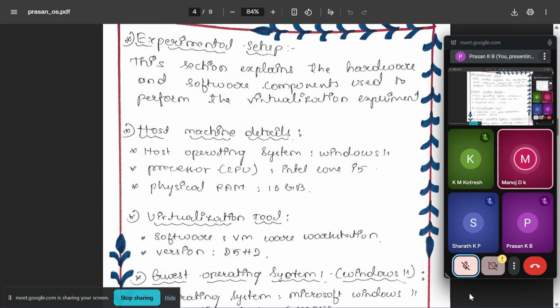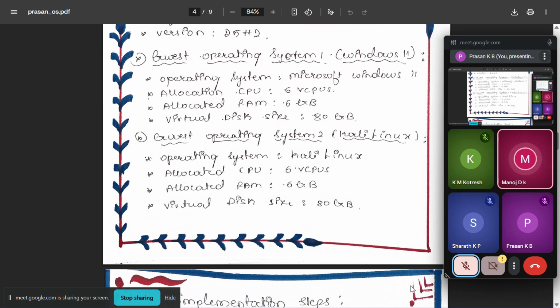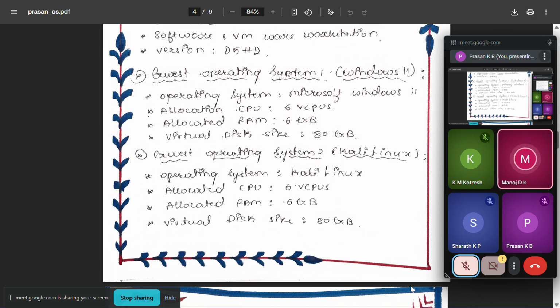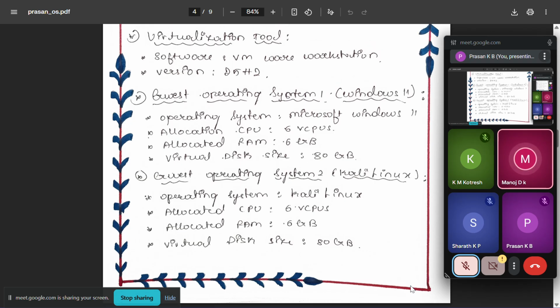We have used VMware Workstation 17 Pro. For guest operating system one, we have used Windows 11, with 6 virtual CPUs allocated, RAM of 6 GB, and a virtual disk size of 70 GB. For guest operating system two, we have used Kali Linux, with 6 virtual CPUs, 6 GB of RAM, and a virtual disk size of 70 GB.